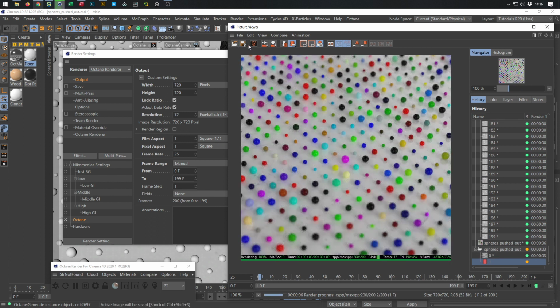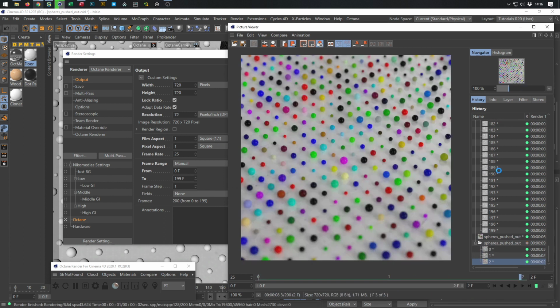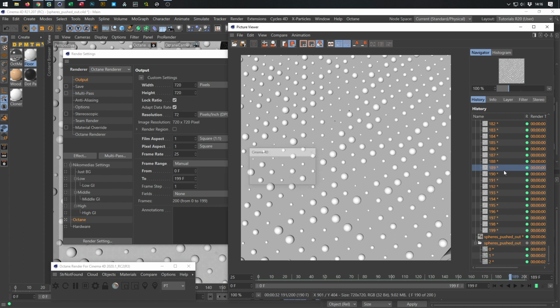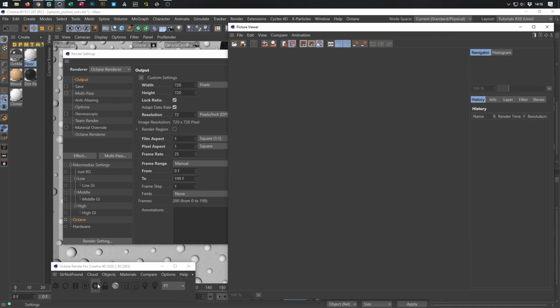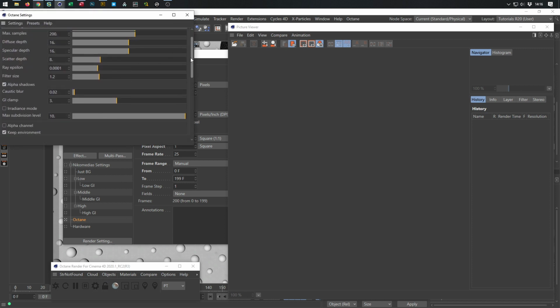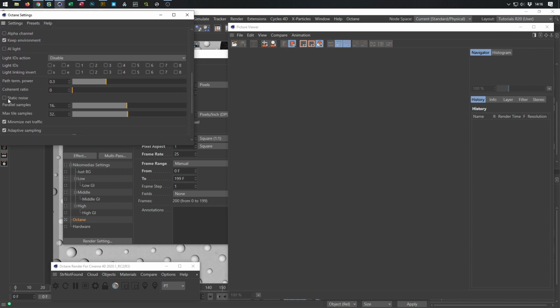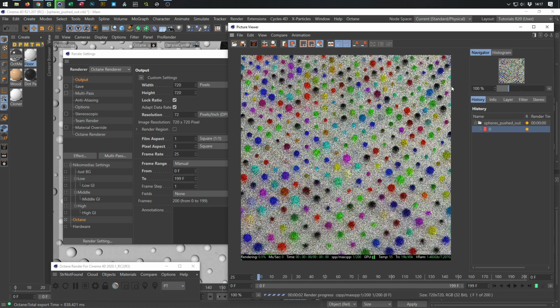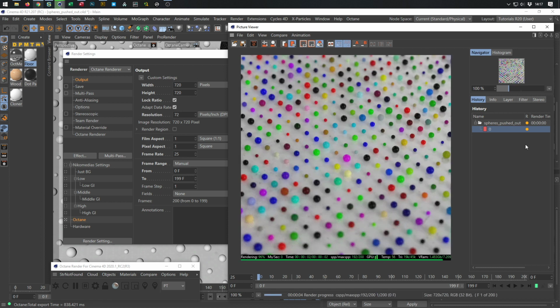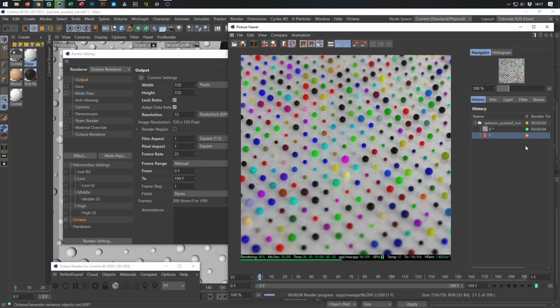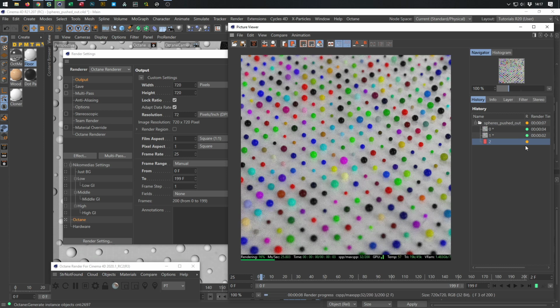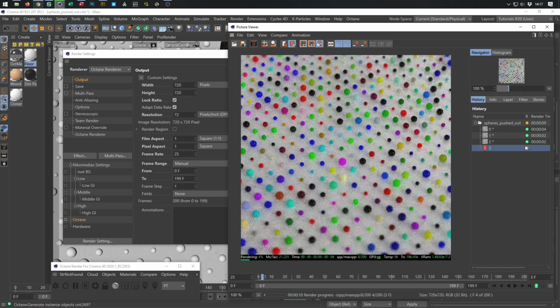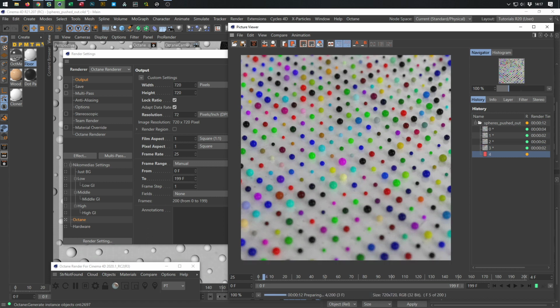I forgot one thing. So stop the render. This here is the static noise. So okay, now render it, and let's see how long the frame renders. 4 seconds, 2 seconds. Okay, I'm back when it's rendered.